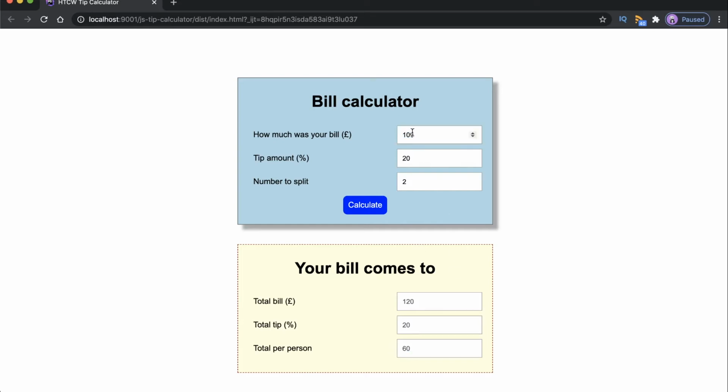Let's change this to an odd number. So let's say, for instance, I want the tip amount to be 30 and perhaps the bill was 150. Press calculate, and we can see that it changes to 180, that's the total bill, 45 is the tip amount, and it's 90 per person. So the JavaScript reads these values when the form is submitted, and then it does a calculation and it populates these disabled fields below. So let's get into the JavaScript.